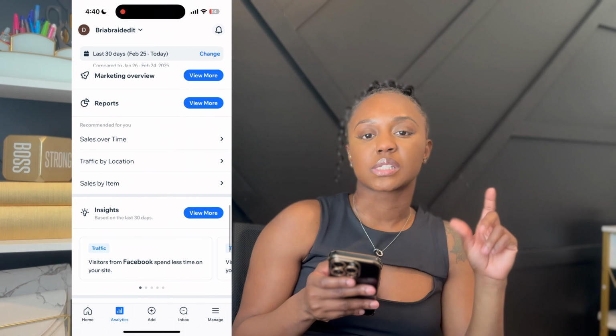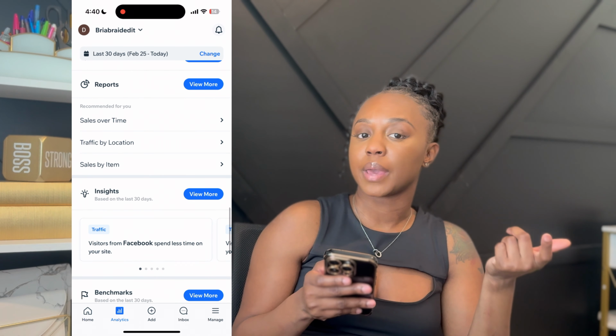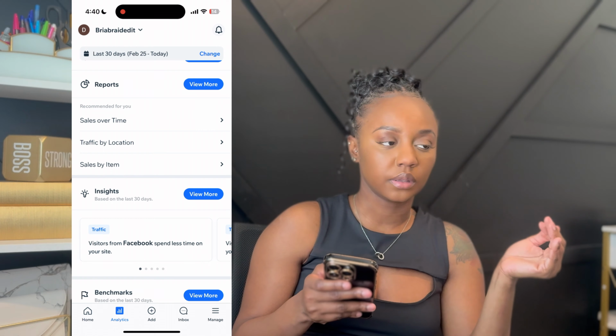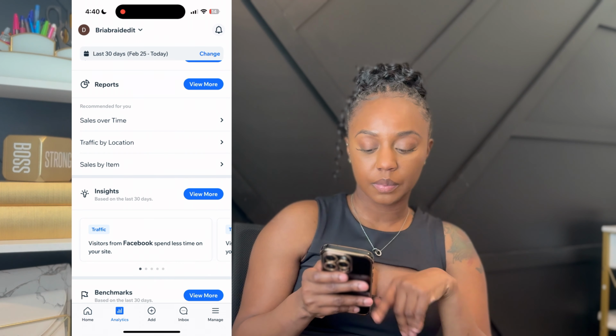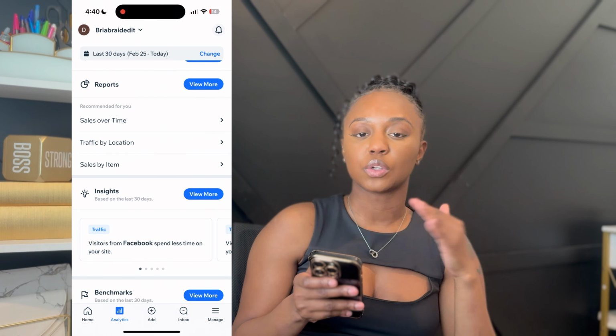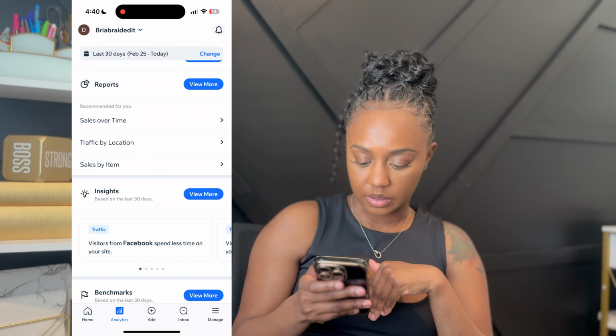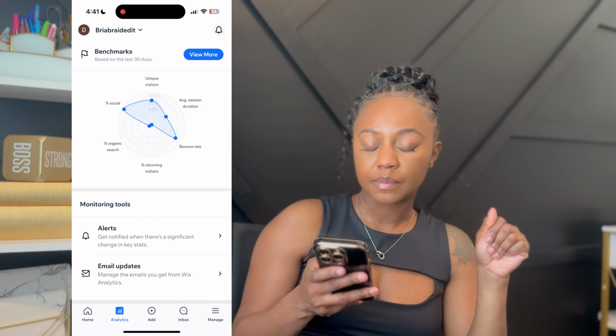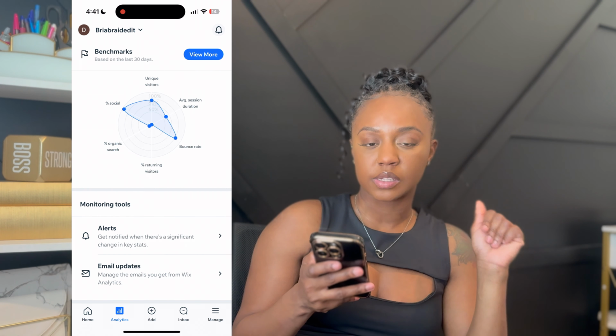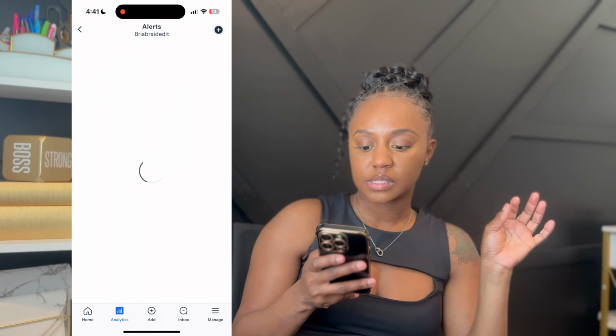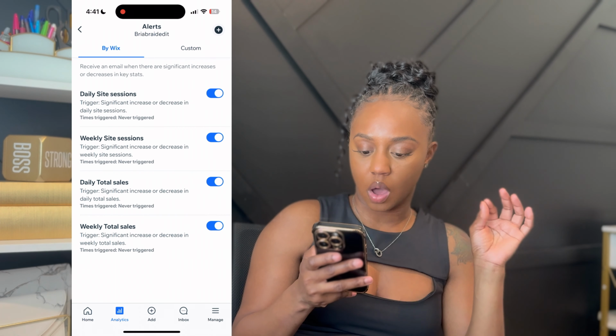You can also set these up to automatically go to your email on a monthly, weekly basis, however you set it up. You should be going in looking at your reports, but if you want to do that on the desktop version, great. It is available through the app as well. And as you can see here at the bottom, monitoring tools, you have your alerts and email updates that you can set up to send these to you automatically.